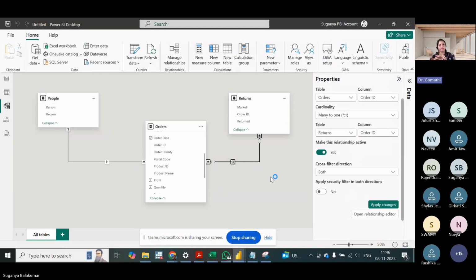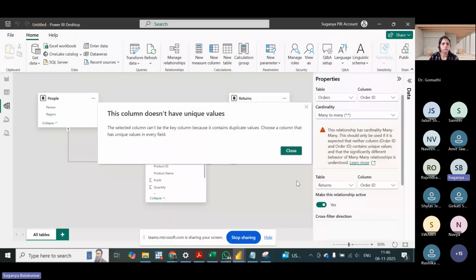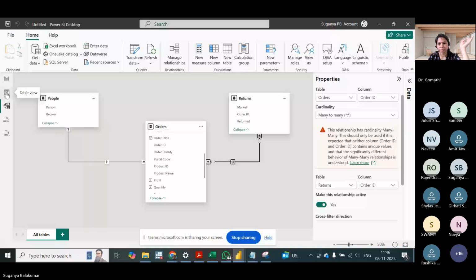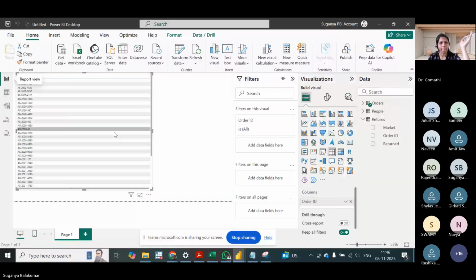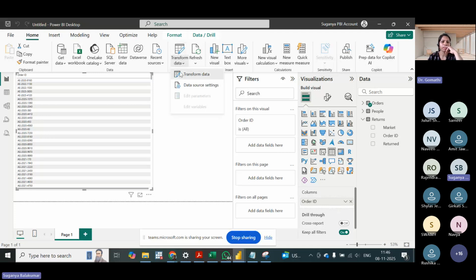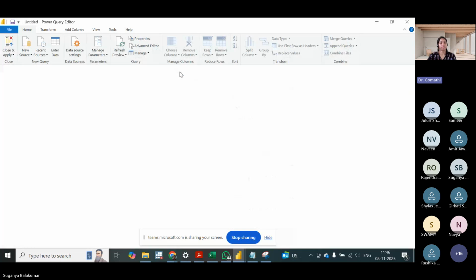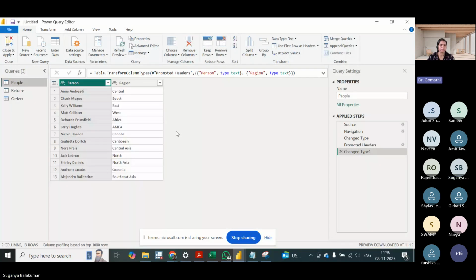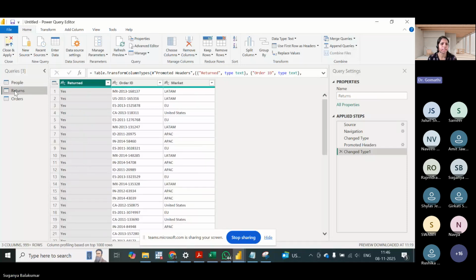I think now it's applied, or it's still processing. Let's go back to the transformation. Can you go back to the report view on the left side? On the top, you have transform data, right? The ribbon. Click on transform data and click on transform data again. It will take you to the Power Query editor. So click on the returns table on the left side. You have a query, right? Click that, and select the order ID.